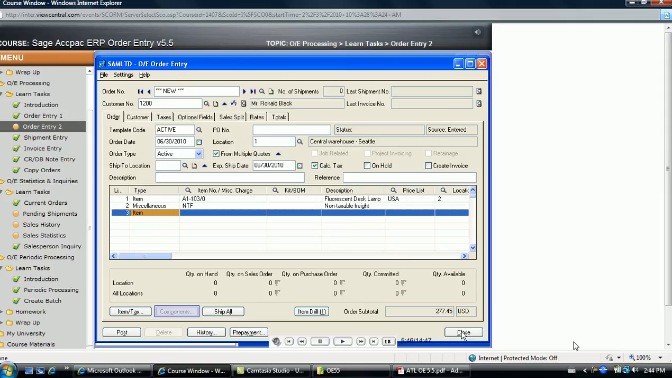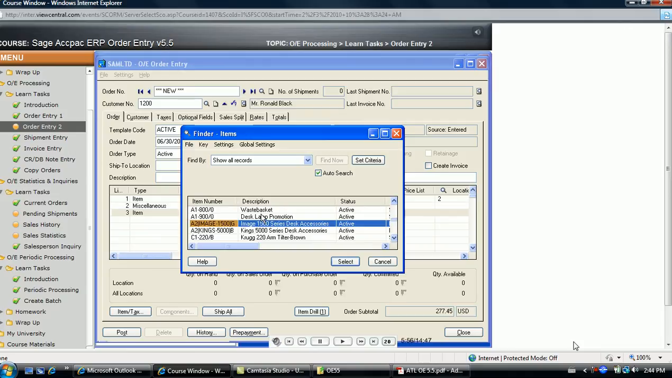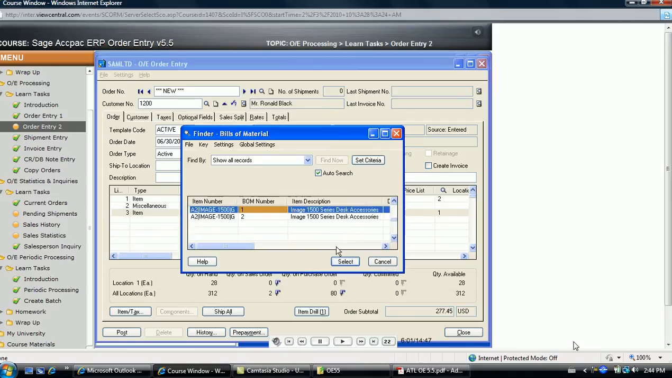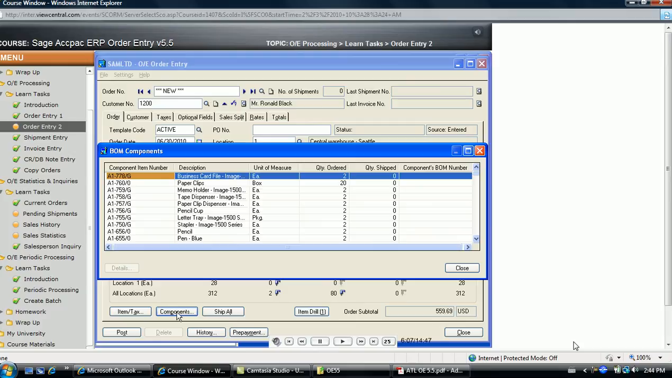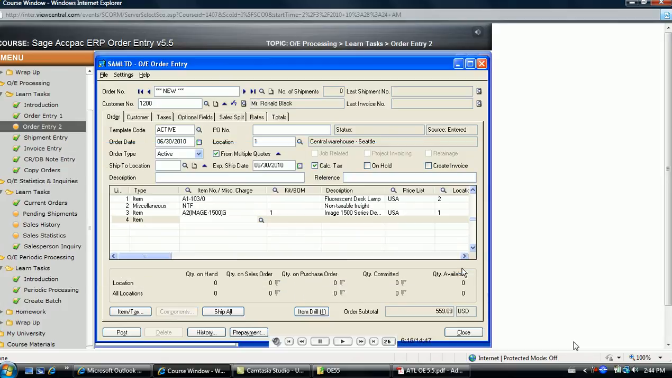The Component Items button is accessible if the selected item being added to the order is a bill of material or kit item. For example, let's add another item to the order, item A2, image 1500G, and select bill of material number 1. Entering a quantity of 2, for example, when the Components button is clicked, the system displays all the component items that comprise this item, as well as their associated quantities to make the quantity ordered.